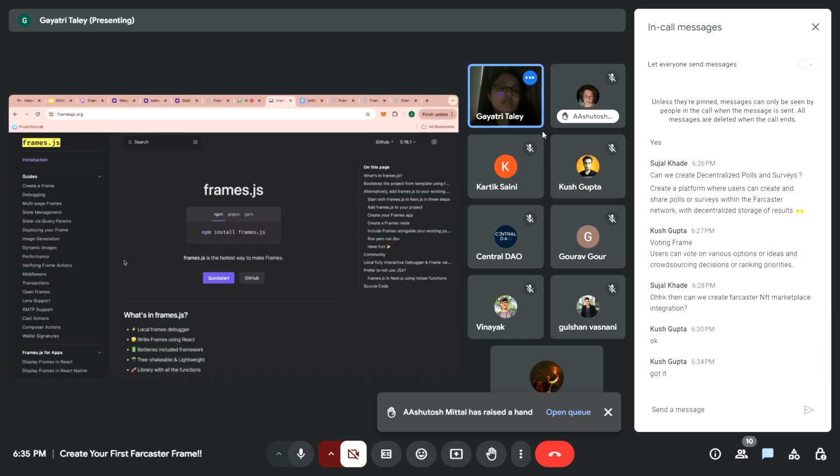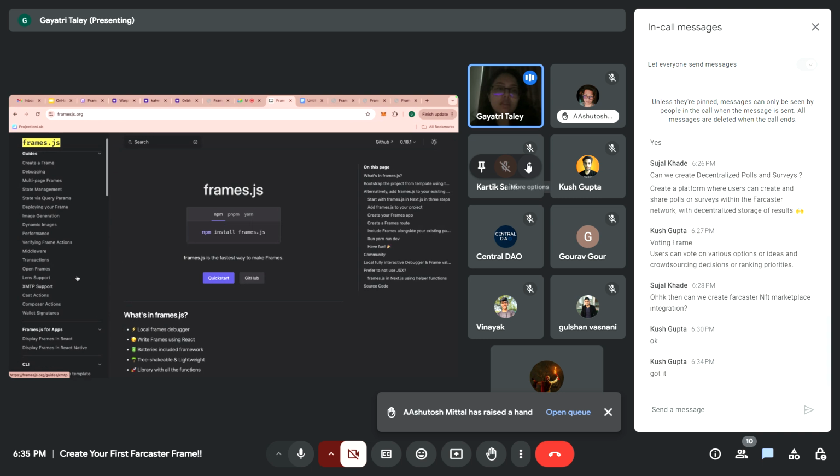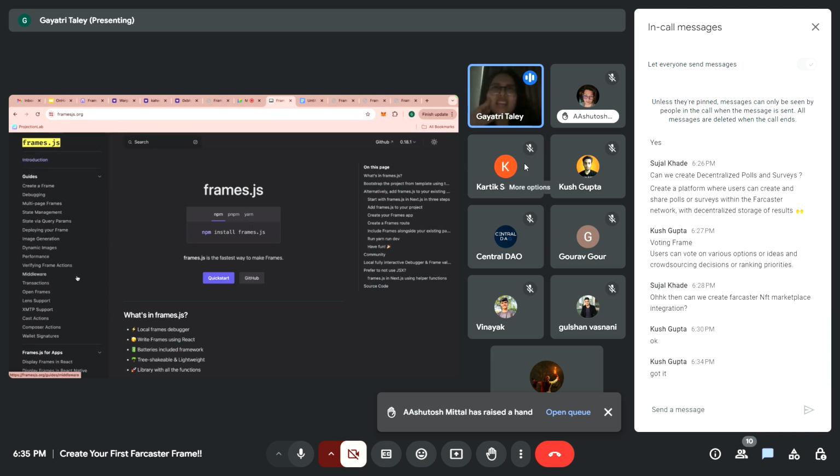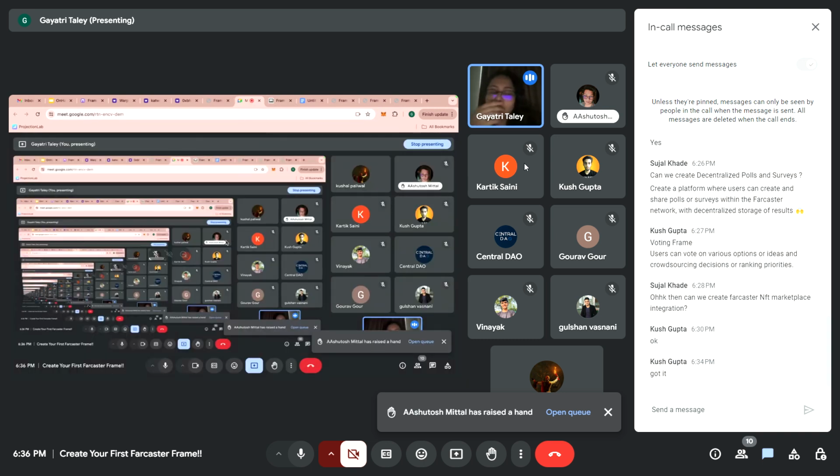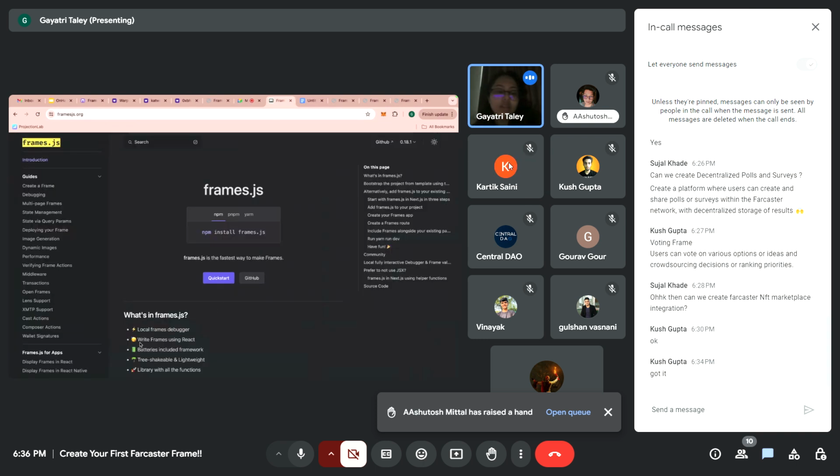As for language, it's up to you. If you know React, React can be the language that you go with, or you can even go with simple HTML. That will also work. So both of them work. All the examples that I've shown are in React Next.js, but if you don't know that, you can also go with simple JavaScript and HTML. The best place to start, I will say, is Frames.js. They have a very quick example to get you started, so that is something you should definitely go through.